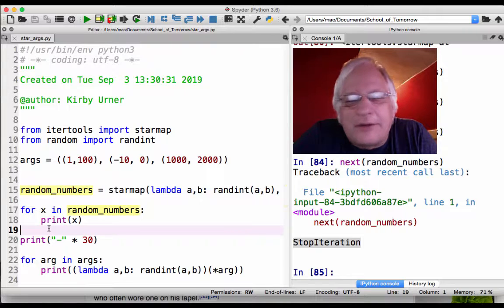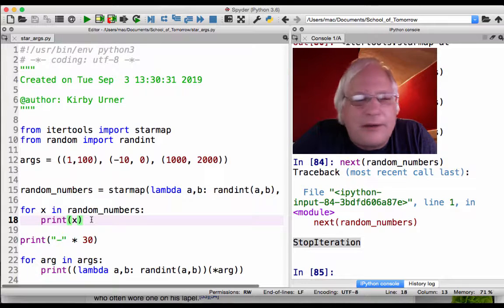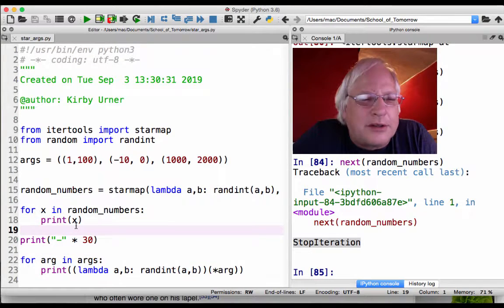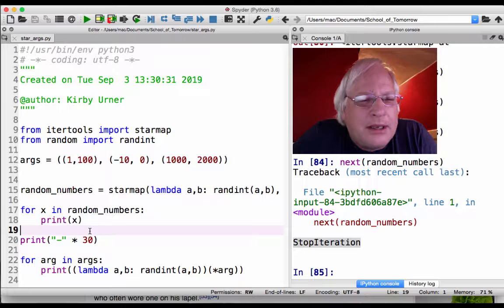Now, you may have the kind of iterator that never does come to the end of the line, in which case your for loop had better have some other way to exit, right? Get out. Otherwise, you're stuck in an infinite loop, all prime numbers or something. All digits of pi could go on for years. So, of course, we need a way to escape such a for loop, but in this case, it's a very finite loop and we're out of it in no time.